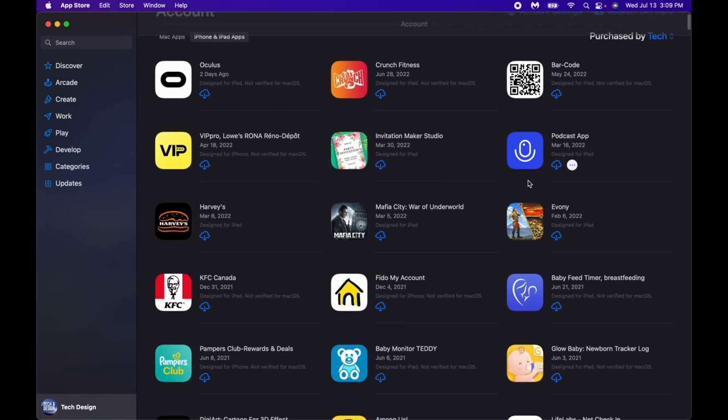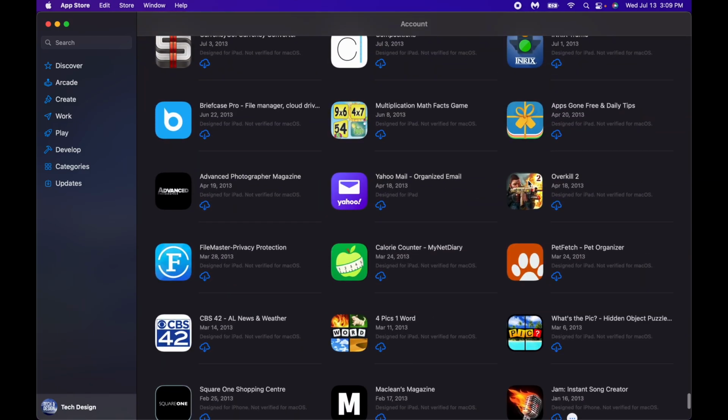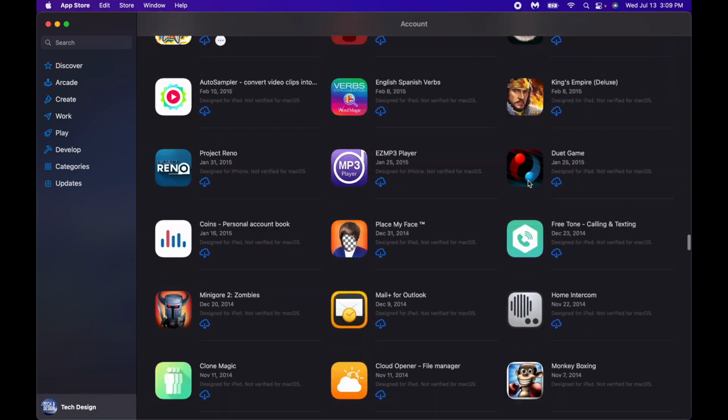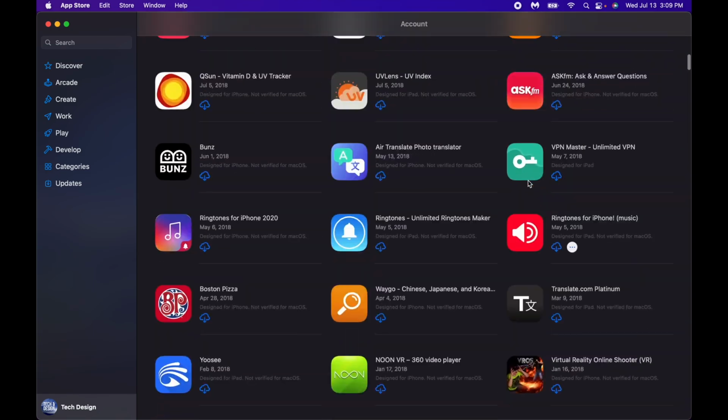So all of these apps have been purchased by me on my iPhone and iPad. And yes, there is a ton of them. So right here, we're going to see all the apps that I've purchased before. You can go ahead and just download them right here on my Mac.